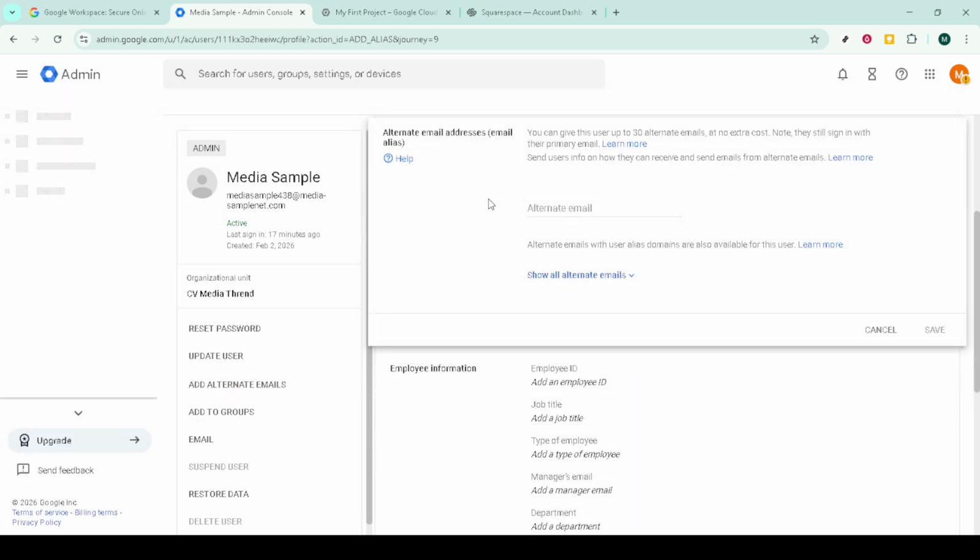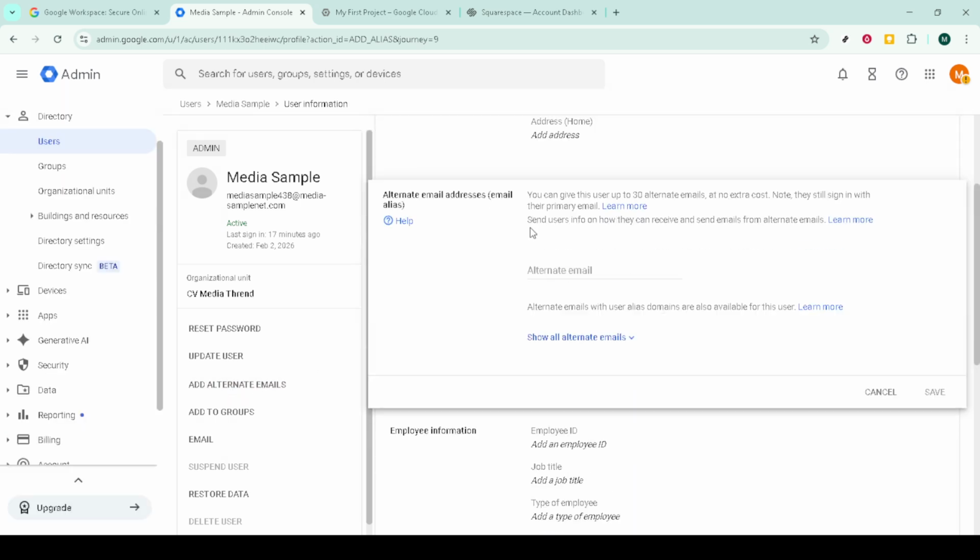A few quick tips before we wrap up. You can create multiple aliases for a single user as your needs evolve, and you can remove or rename them later from the same place in the admin console. Also, use clear role-based names for team addresses to make routing and filtering easier.